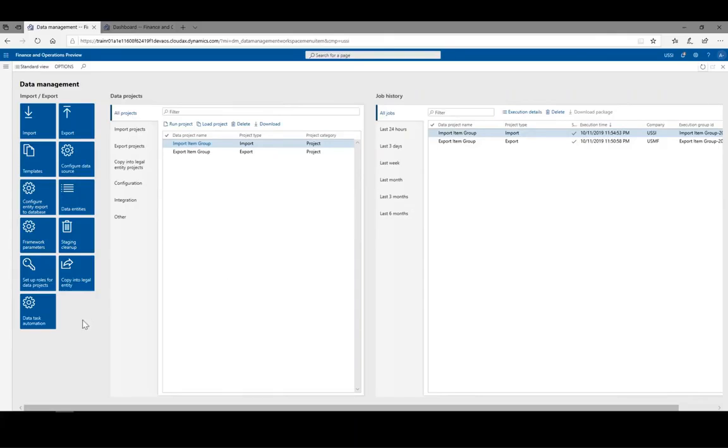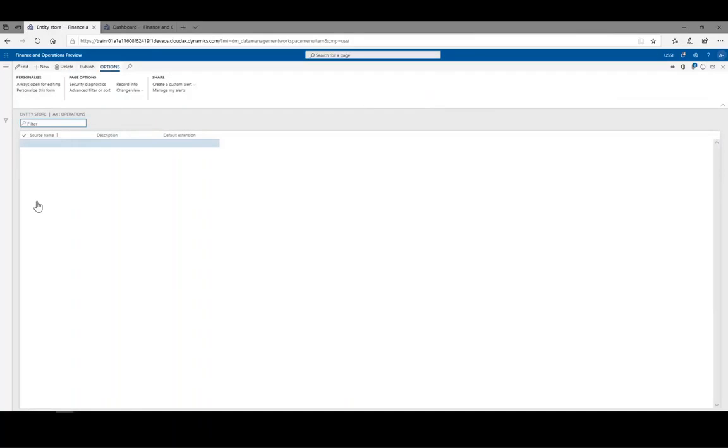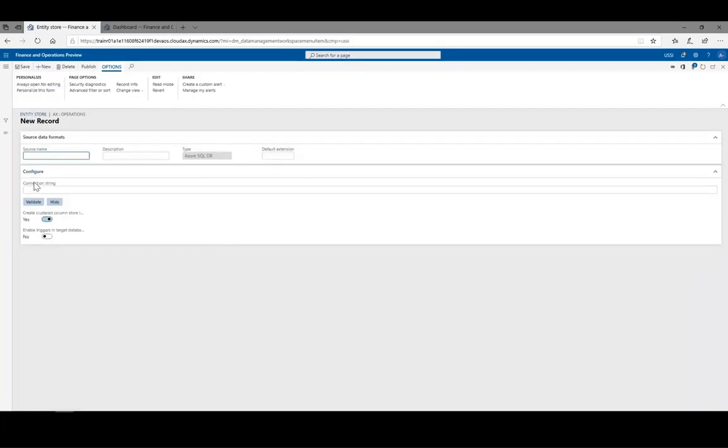Okay, now let's talk about the configure entity export to database tile. We'll click new. We will give a source name and a description. This tile function, configure entity export to database, is used to publish data to an Azure SQL database or create a data entity for a BYOD Azure database.